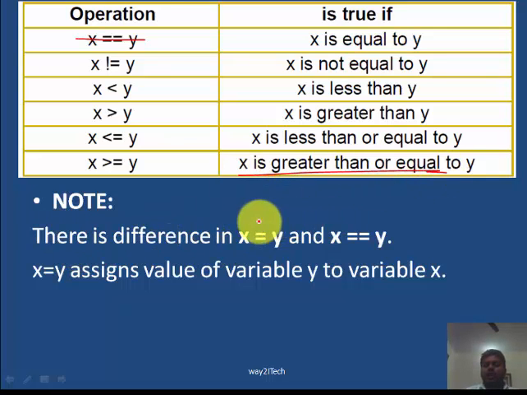There is a difference between x = y and x == y. x = y is an assignment operator, and x == y is a comparison operator. Here we will assign the value, but here we are checking whether the value of x is equal to that of y or not. Here we are assigning the value of y to variable x, but here we are checking the values of two variables. We will discuss these operators while doing some programs. We will do some programs soon.